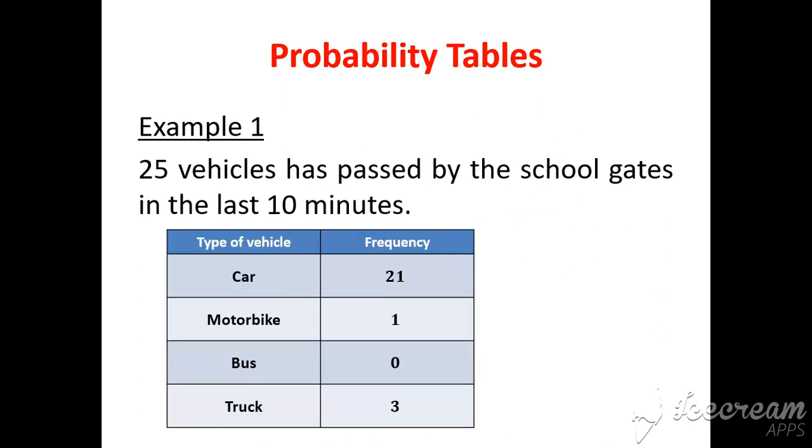Here's our first example. 25 vehicles have passed by the school gates in the last 10 minutes. You can see we have a table. In the first column, we have the type of vehicle, whether it's a car, a motorbike, bus, or truck. And in our second column, we have frequency. Now we know frequency means how many. So how many cars passed the school gates in the last 10 minutes? How many motorbikes? How many trucks? How many buses? There were no buses that passed the gates in the last 10 minutes, but we still recorded it.